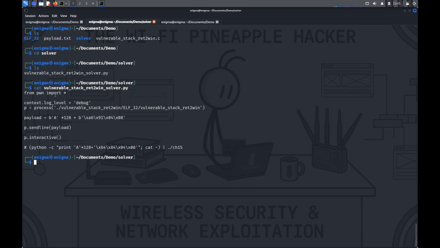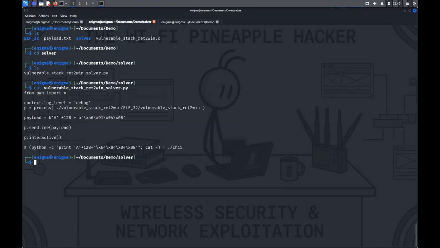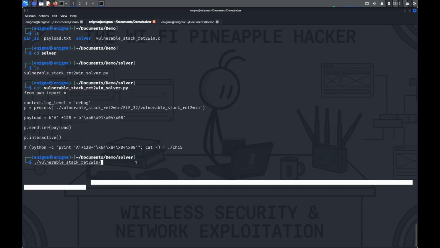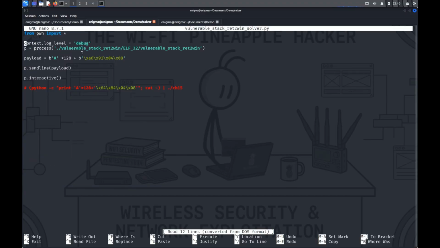So if you use pwntools in Python, you'll see the solver script is incredibly easy. You just import pwntools and you set up your process by saying what you're going to use. So I used it from a directory below that, so that's why there's this. You set up your payload, and actually we're going to do it right now. So let's check it out.